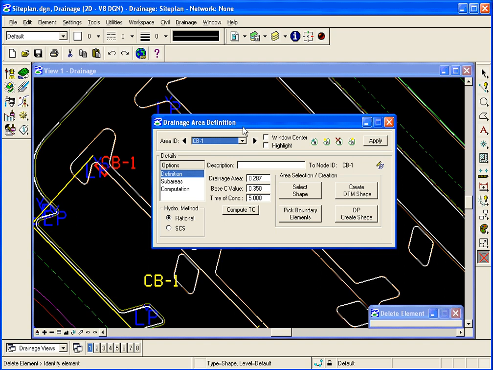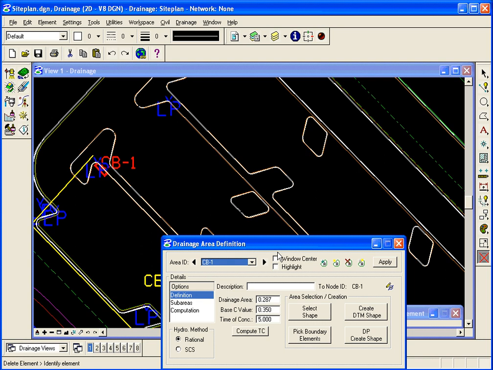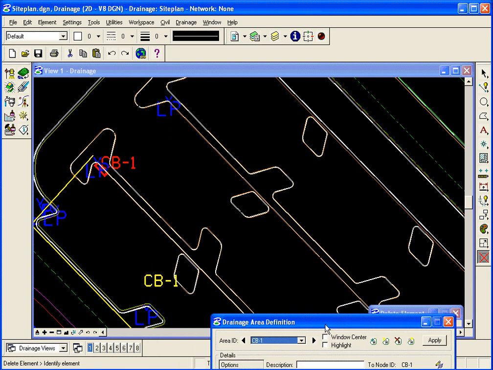Now that I've placed one area and one inlet, we'll continue to move forward placing additional drainage areas and their corresponding drainage inlets. So what I want to do here is add a new area. Before I do that though, I'm going to draw the area that I want, using my place shape tool.